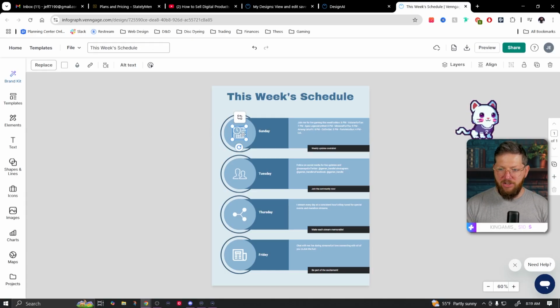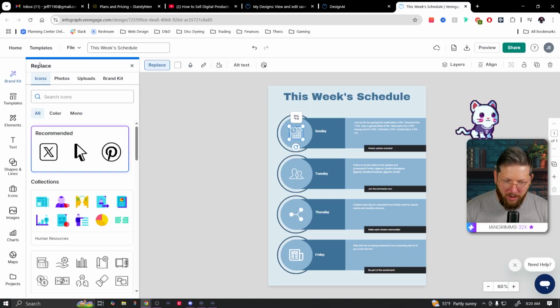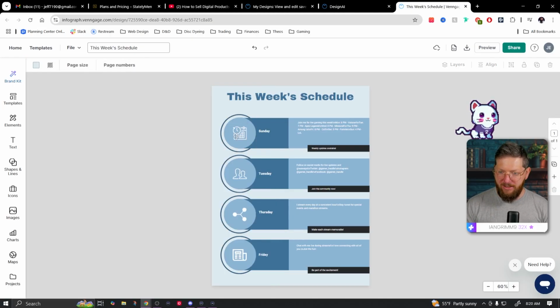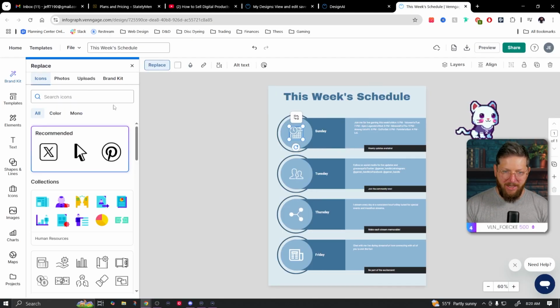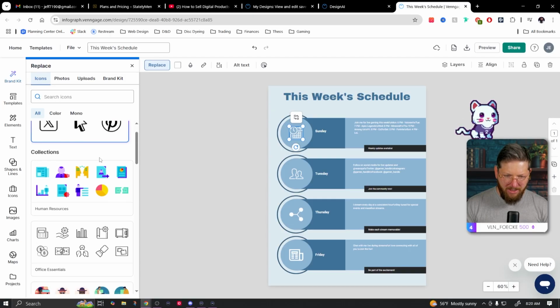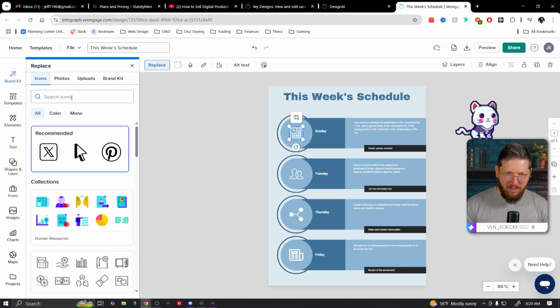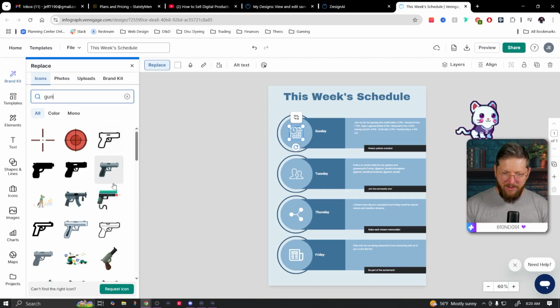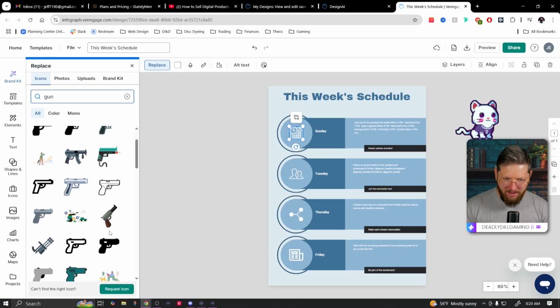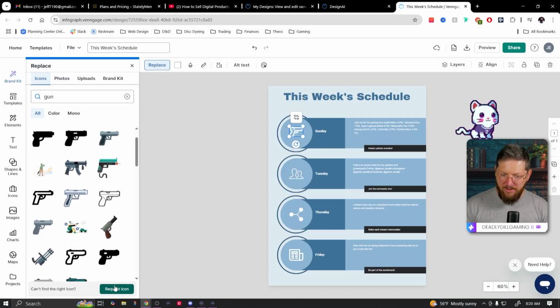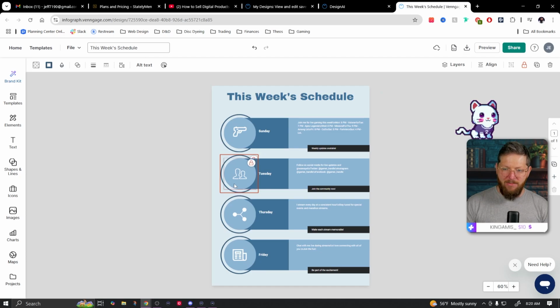We'll go here and we can actually just change this out. But all we have to do is hit replace. I did that real quick. If you click on this, you can go to replace, and then there are some recommended options. There are collections. Let's see if in icons I can find like a gun, something that would fit. Like say I'm playing FPS games on Sundays. So let's see. We'll go with this one. And then all I have to do is click it and it automatically replaces it.